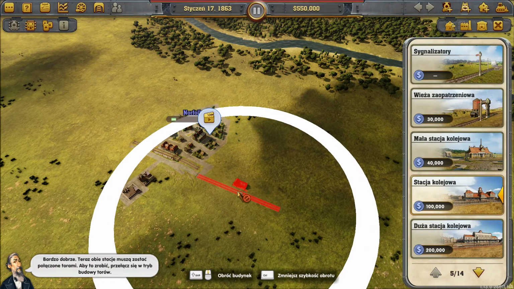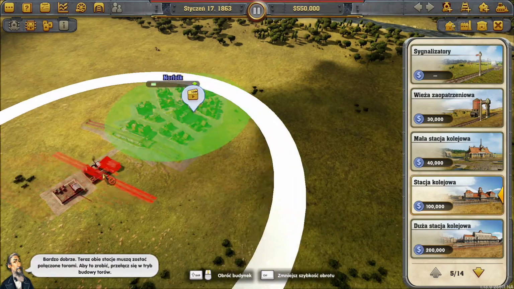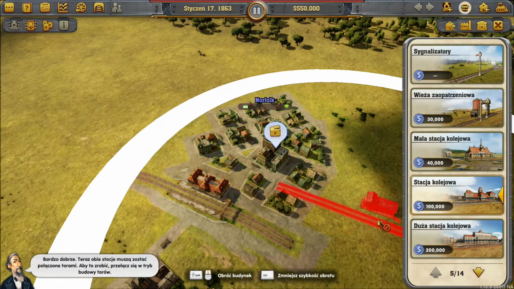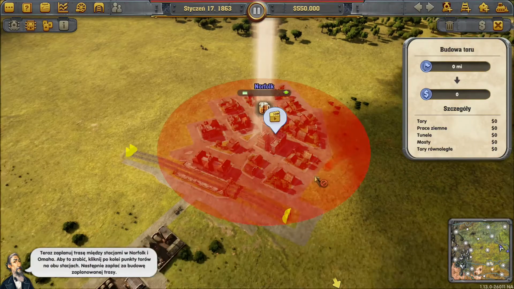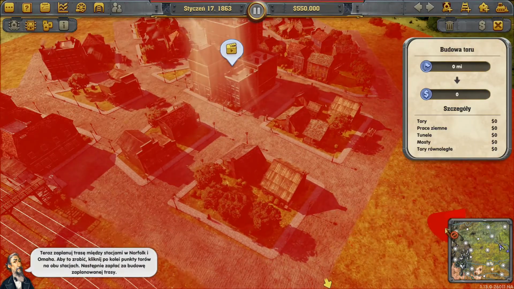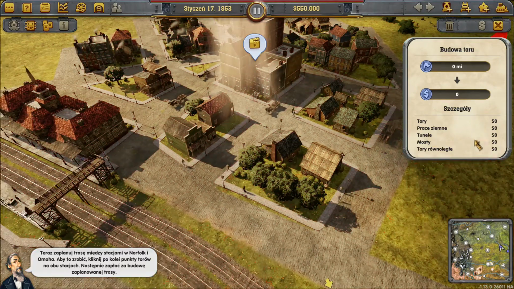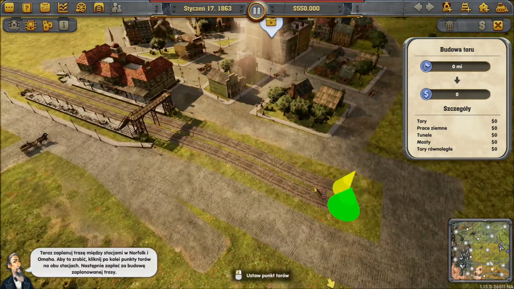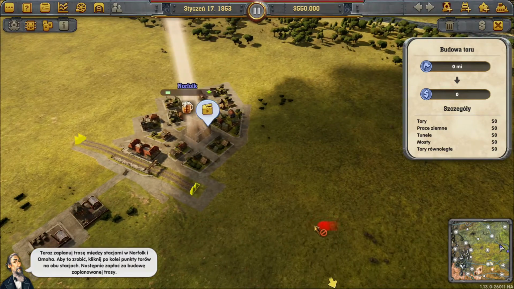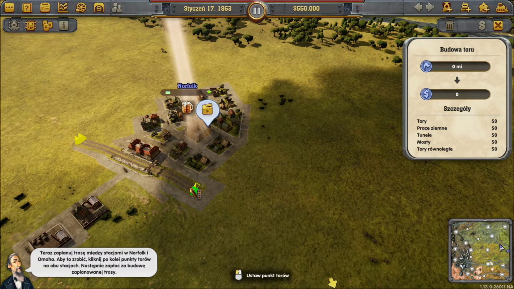Very good. Now the two stations need to be connected with tracks. To do this, switch to track construction mode. Now plan the tracks between the stations in Norfolk and Omaha. To do this, select the two station tracks one after the other.